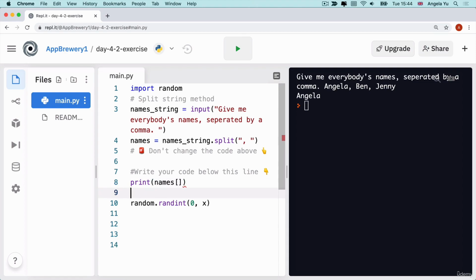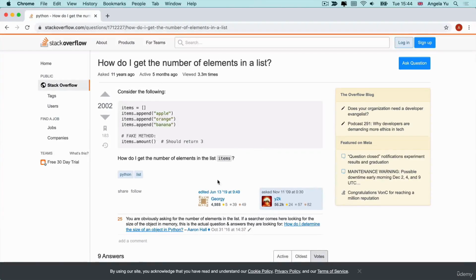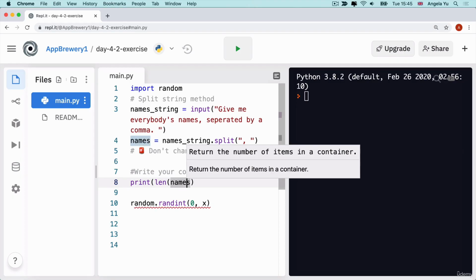Well, what if we got hold of the number of items in the list? So do you remember how previously we learned about the len function? Well, the len function can be used to get the number of elements in a list or the number of characters in a string. And if you take a look at this Stack Overflow question, then you'll see it in action. All that we have to do to get hold of the number of items inside this names list is to write len, parentheses, and then inside we put names.